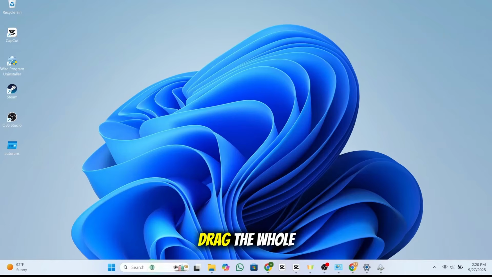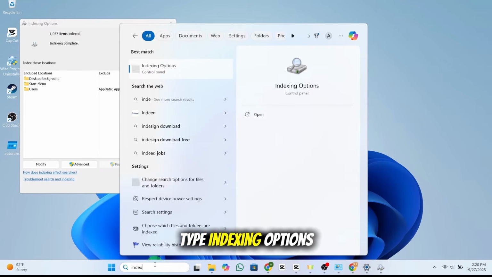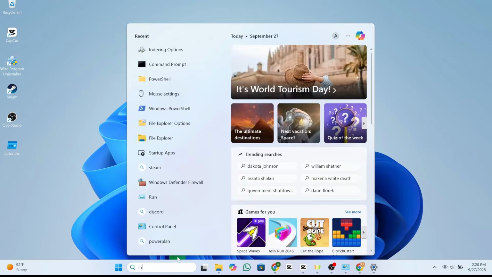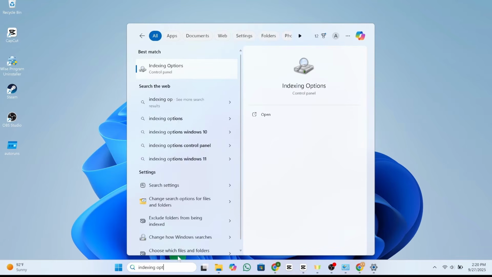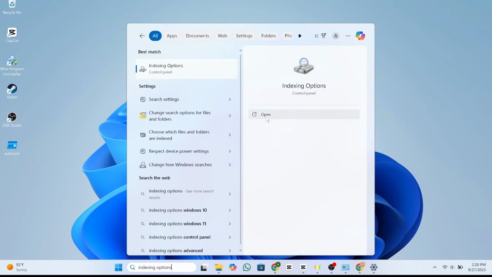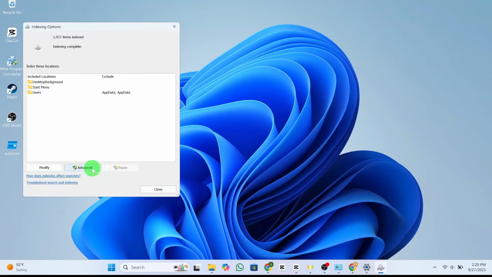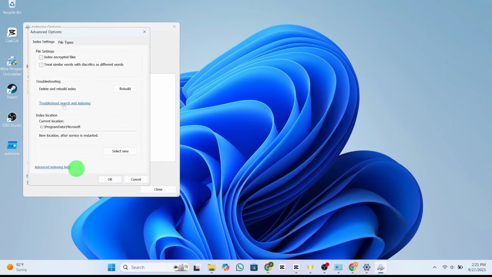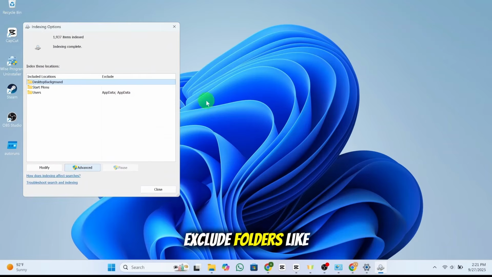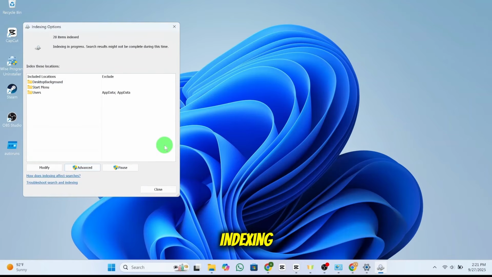Slow search can drag the whole system. Type indexing options in Start. Click Advanced, and choose Rebuild Index. While you're here, exclude folders like Program Files or games that don't need constant indexing. This speeds up file search and frees system resources.